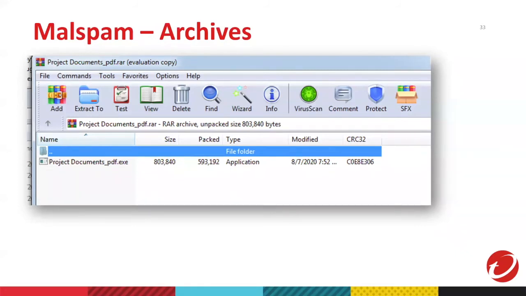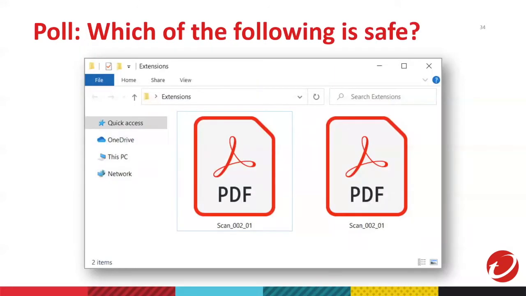To better illustrate that concept, let's take a look at this poll. This will be our last poll. Which of the following files is safe? Is it the left one, the right one, both, or not enough information? Bob, can you help put the choices up for a final poll? Sure. So this is a tricky one. Which one do you think is safe, Bob?